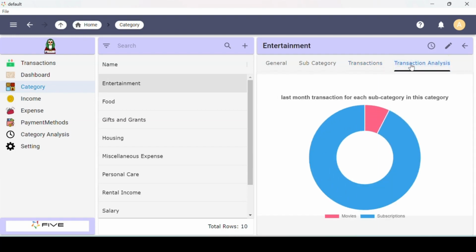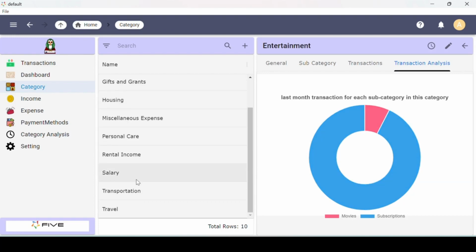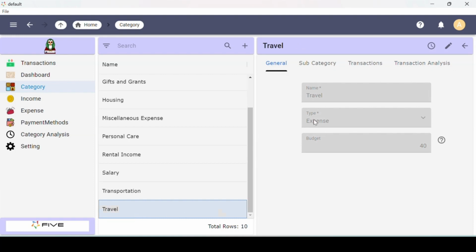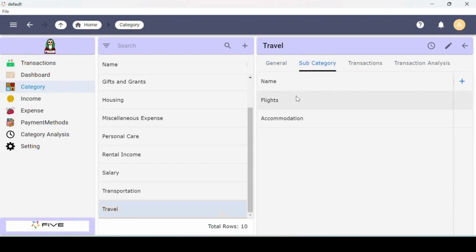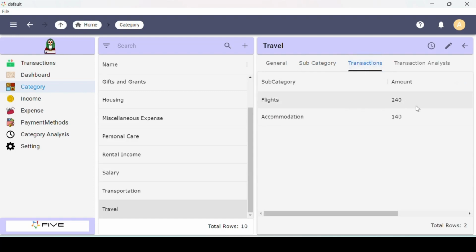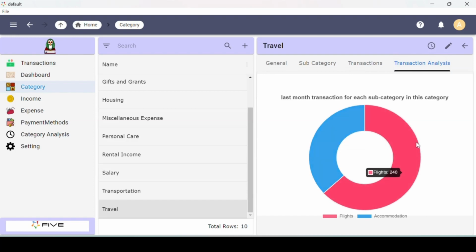And after that, you can see the analysis for last month. For the past 30 days, I have spent this much amount on transactions, out of which in movies and subscription it is 800 while movie is 62. Similarly, you can see other things, like if I look at travel, travel has different subcategories, flight, accommodation, and it has transactions of amount 240 and 140 for last month, and this is the distribution.